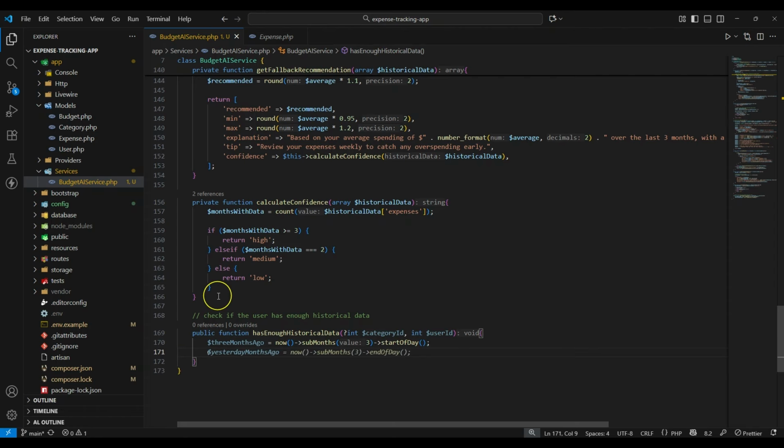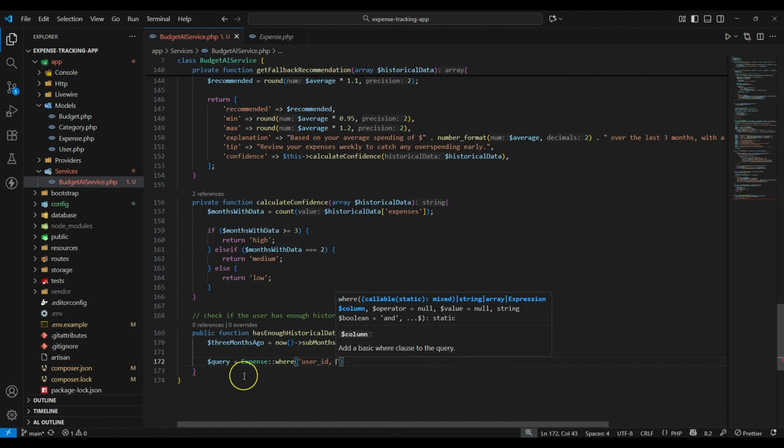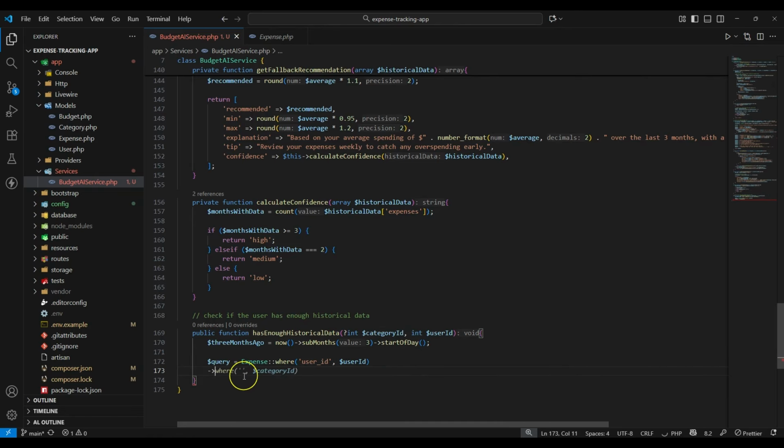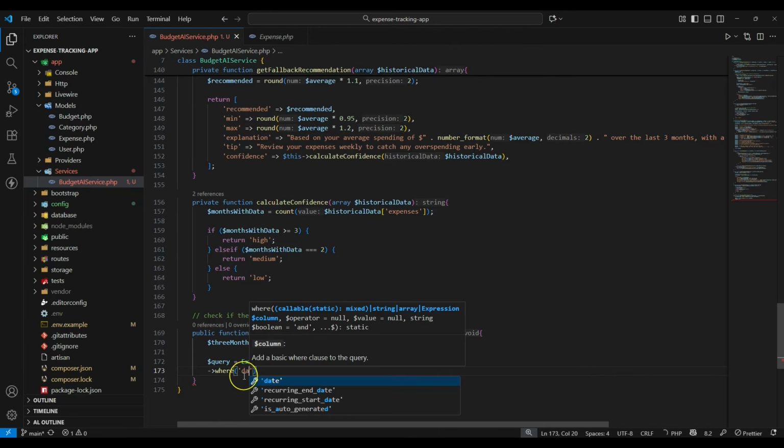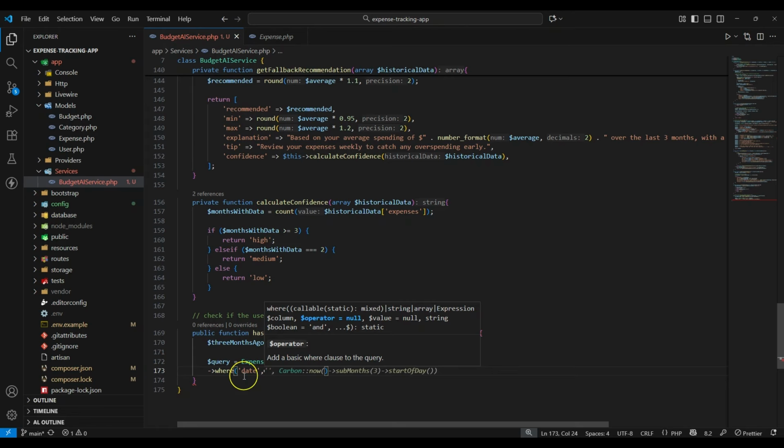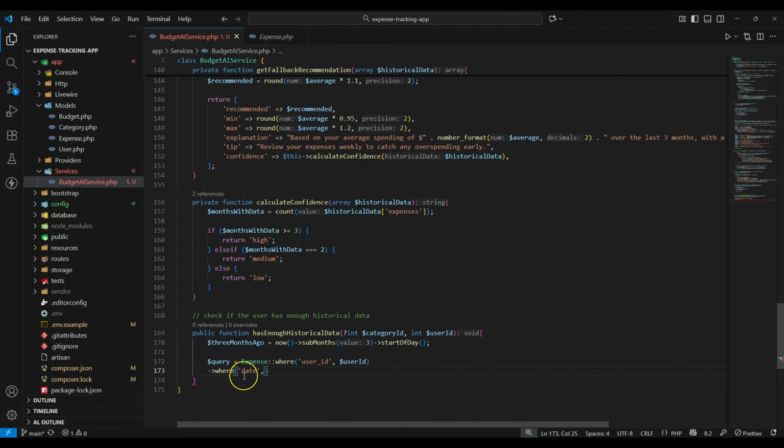That's how we are getting the 3 months ago, and from there we are going to get the expenses. So expenses will be where the user ID equals the user ID, then where the date is, not actually equals, for example, greater than or equal to the 3 months ago. Okay.